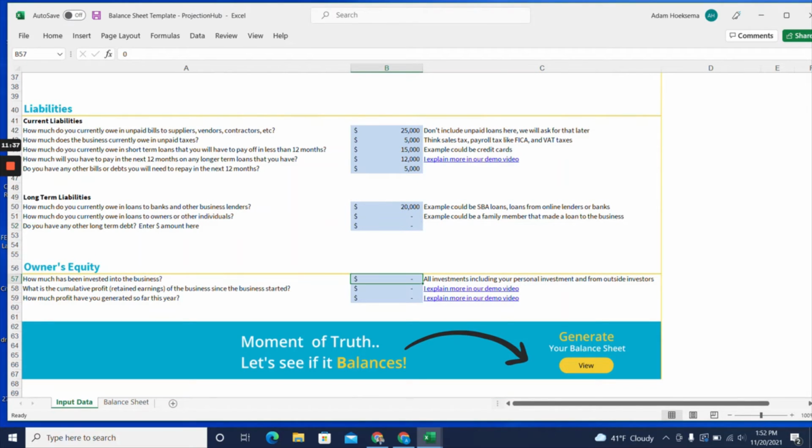Now, how much has been invested into the business? So let's say you've put in maybe 100,000 of your own money, and then maybe you have a partner that put in 50,000. So let's say we have 150,000 that's been invested into the business. And then this is asking what is your retained earnings? So retained earnings is a cumulative profit or loss of the business since the business started. And so if you've been in business for a number of years, we're looking for you to add up the profit that you've made every single year, add that all together, the profit or the loss, and that's your retained earnings, and that's what we want in this box.